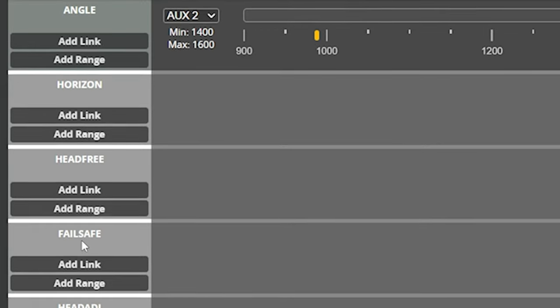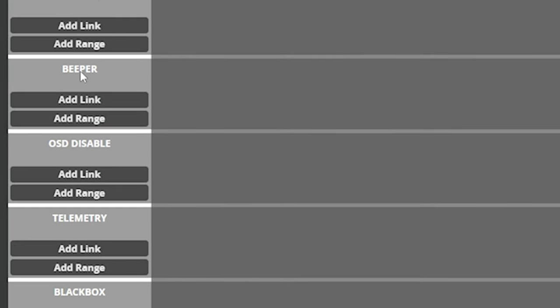The next one that I would set up in a real quad might be beeper mode. Beeper mode causes the quadcopter to start beeping. This can be useful if you've crashed and you don't know where the quad is, or if you landed somewhere far away from yourself and you're having trouble finding the quad.